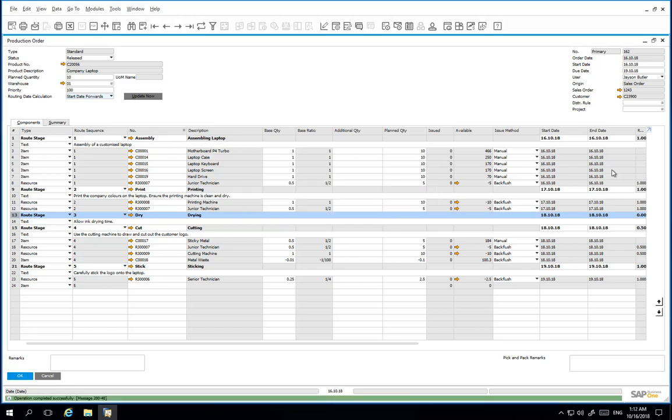We have now demonstrated how to release the production order and shown you how to set the routing date calculation to start date forward.